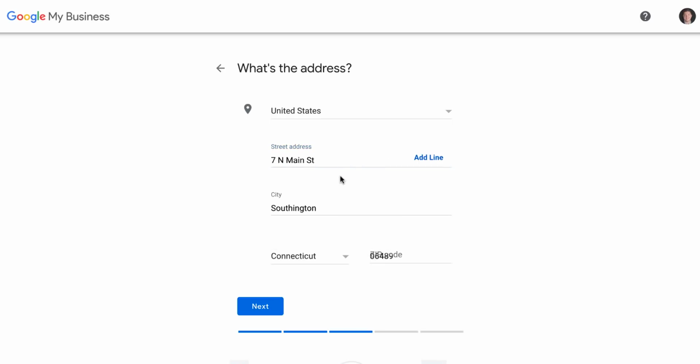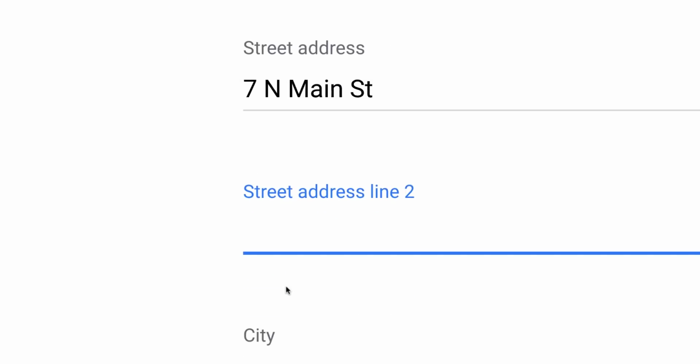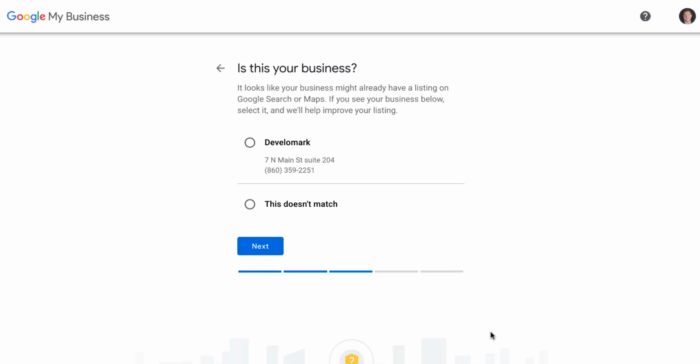And from there, Google's smart enough to pick up your actual address. It's also recommended that you add your suite number inside of here if you have one for your business, because it's going to be more accurate when you do your listings management later on. Then it will basically detect if you have a Google My Business. And for this example, I do have a Google My Business, so we wouldn't be able to create a new GMB for this actual location.